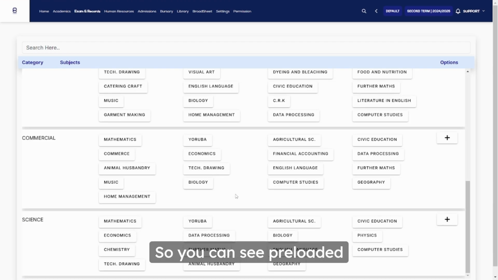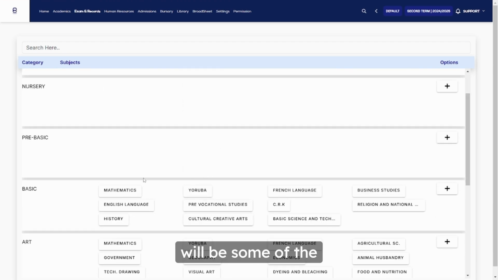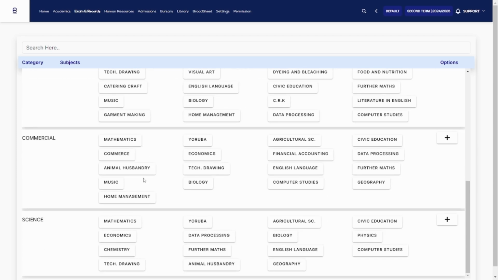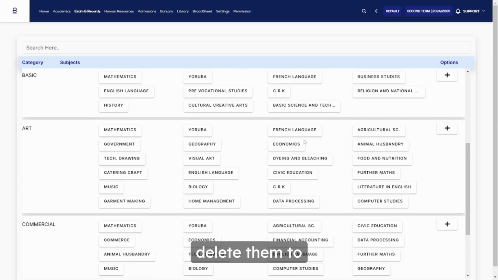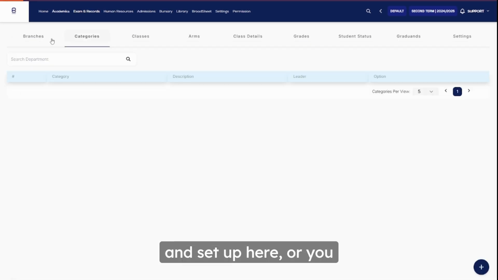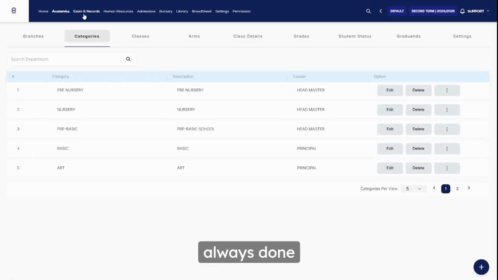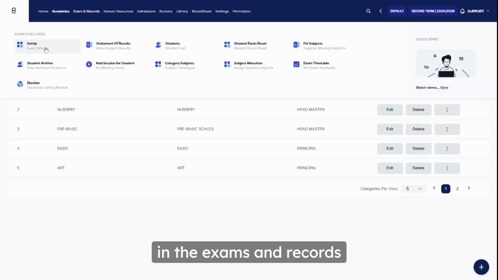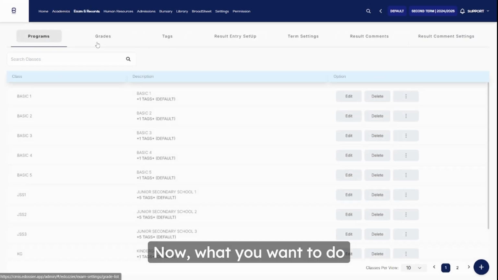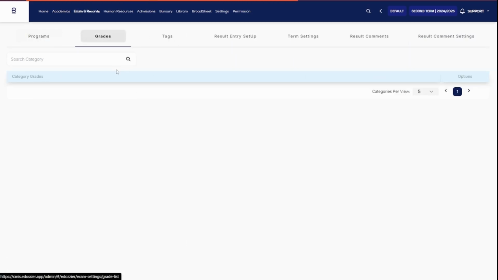So you can see preloaded on your E2ZR will be some of the subjects in their different categories. You can either add or delete them. To set up the grades, you can either do this under the academics and set up here, or you can go where that is always done, in the exams and records office rather.